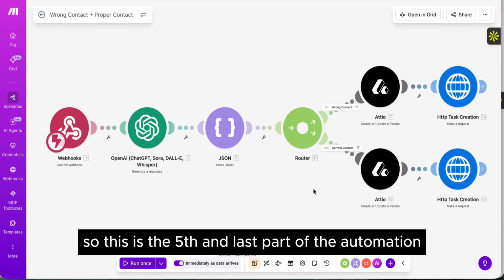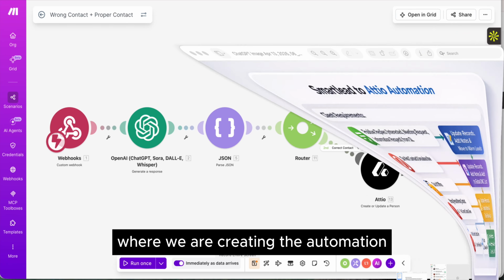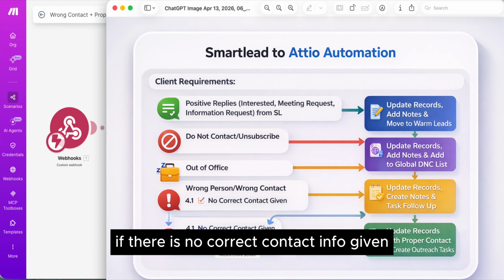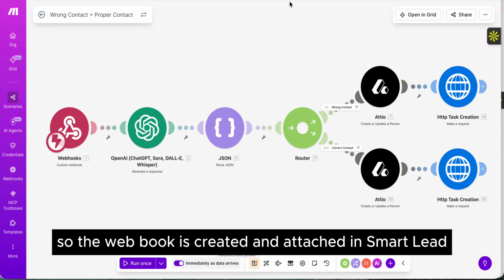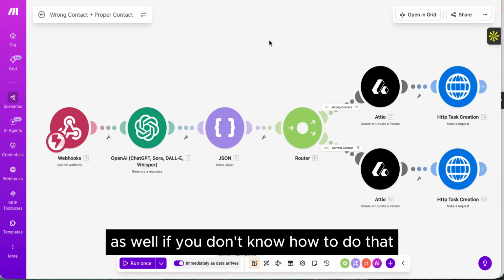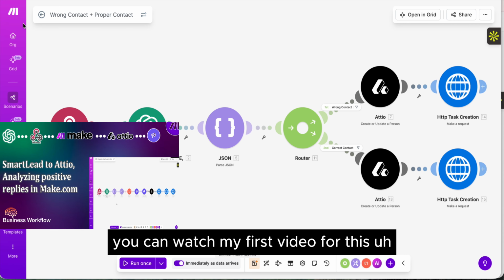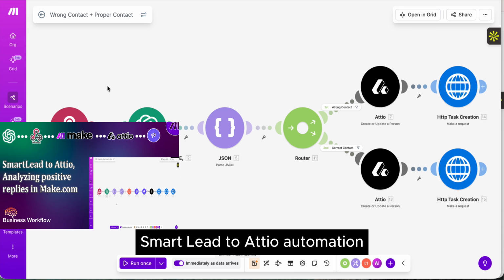Hey everyone, so this is the fifth and last part of the automation where we are creating the automation if there is no correct contact info given. So the webhook is created and attached in SmartLead as well. If you don't know how to do that, you can watch my first video for this SmartLead to Attio automation.